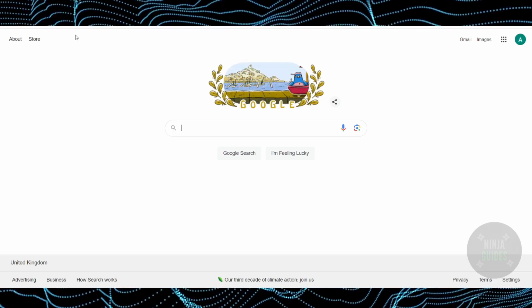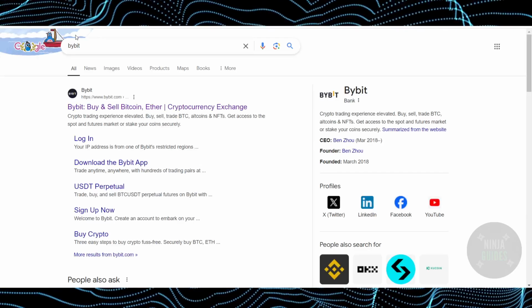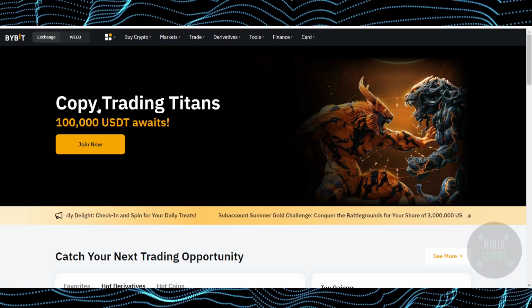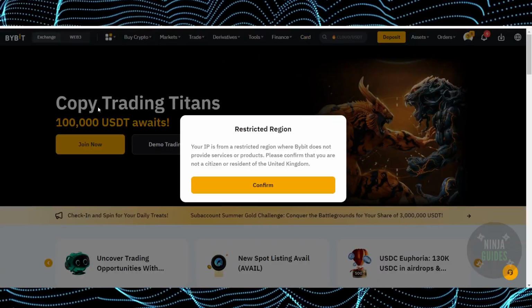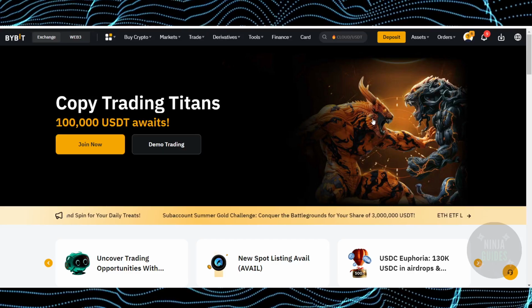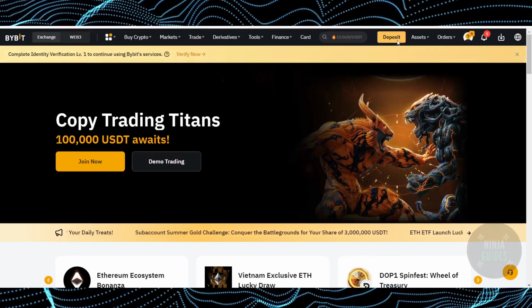For that, you just have to be at your Google, search for Bybit, and then go to Bybit's website, which should be bybit.com. And at bybit.com, log into your account. After logging into your account, this is what you will see. Here you simply have to click on this deposit.